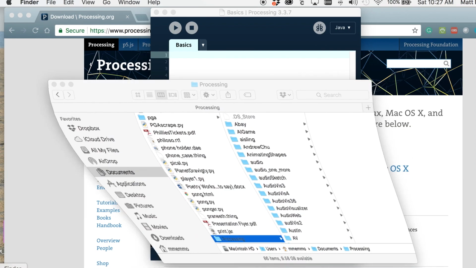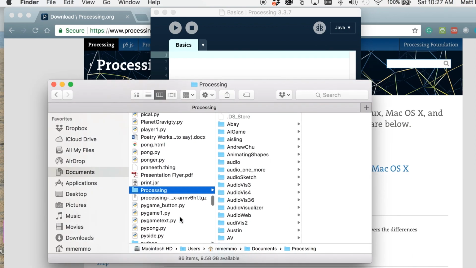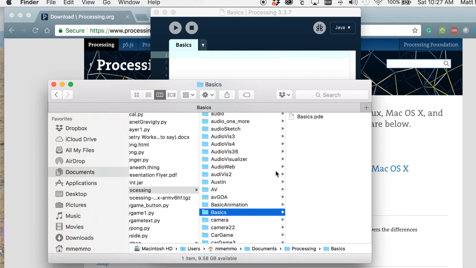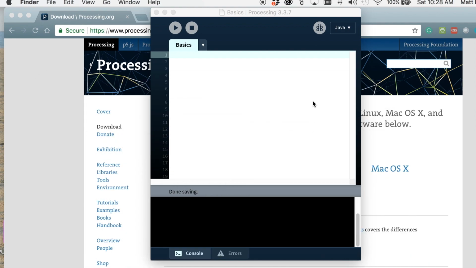And just so you know, whenever you create a sketch, by default, mine is saved in a Processing folder in my documents, and you can see that it actually creates a folder called Basics, and there's a .pde file. That's Processing's file type that is in that folder. So let's talk about getting started programming.